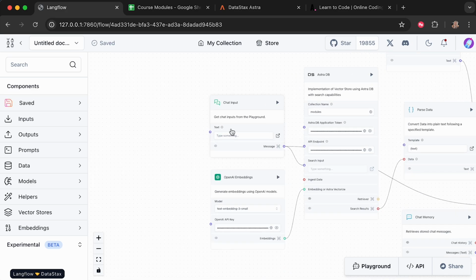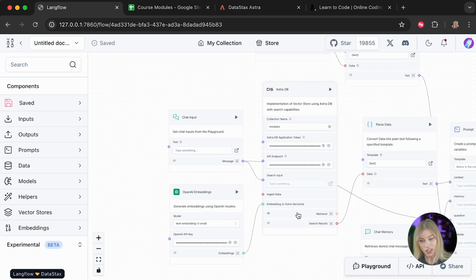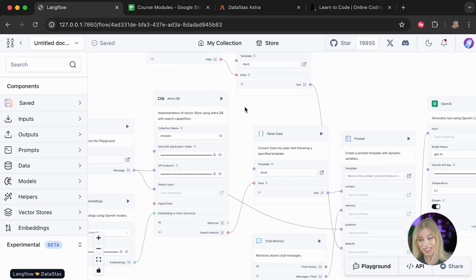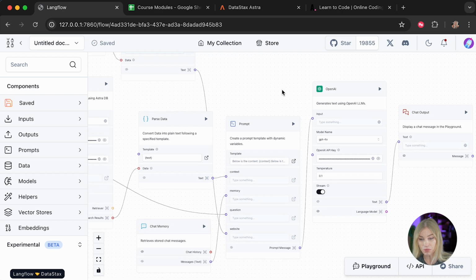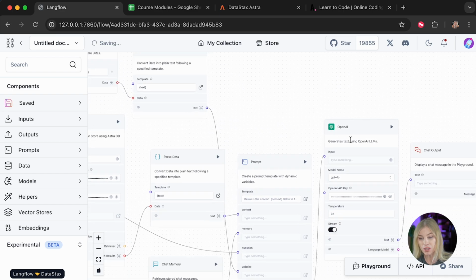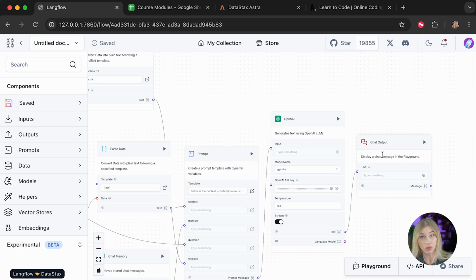Okay, so putting in some text input, once again, creating an embedding out of it, searching our database, passing the data, storing all the chat memory that we've previously had, and then creating a prompt that we then also pass back to OpenAI to create a readable answer.